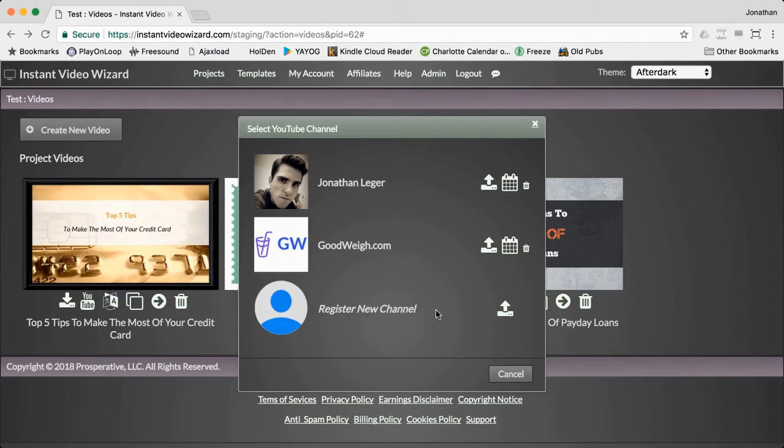If you haven't registered a channel yet, click this icon and follow the prompts from YouTube to grant Instant Video Wizard permission to upload to your channel. Once that's done, you can then upload directly to YouTube, or you can schedule a live event at YouTube and allow Instant Video Wizard to stream your video at the moment that that live event will begin. We'll cover each one of those options.